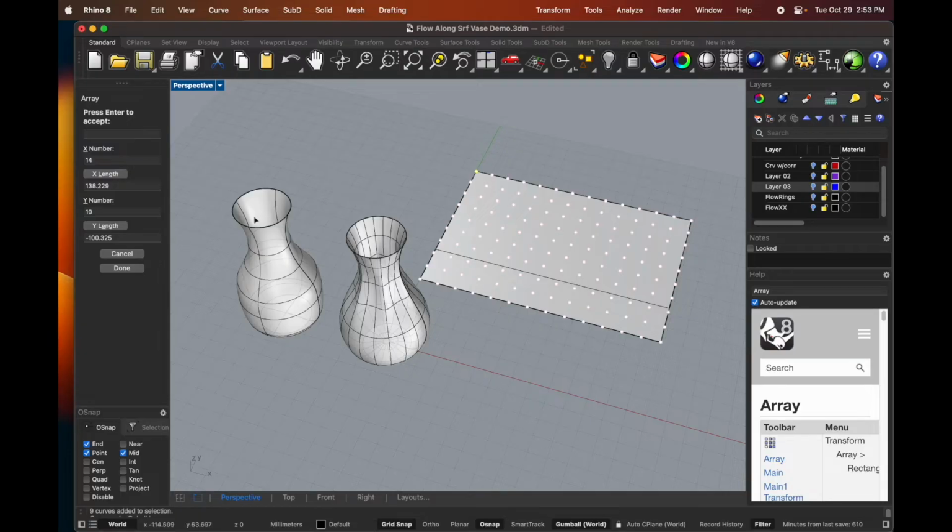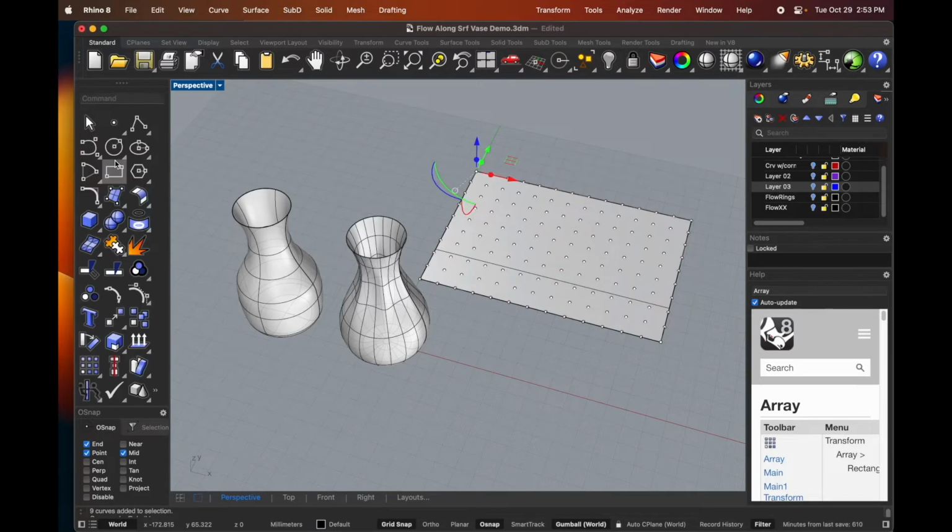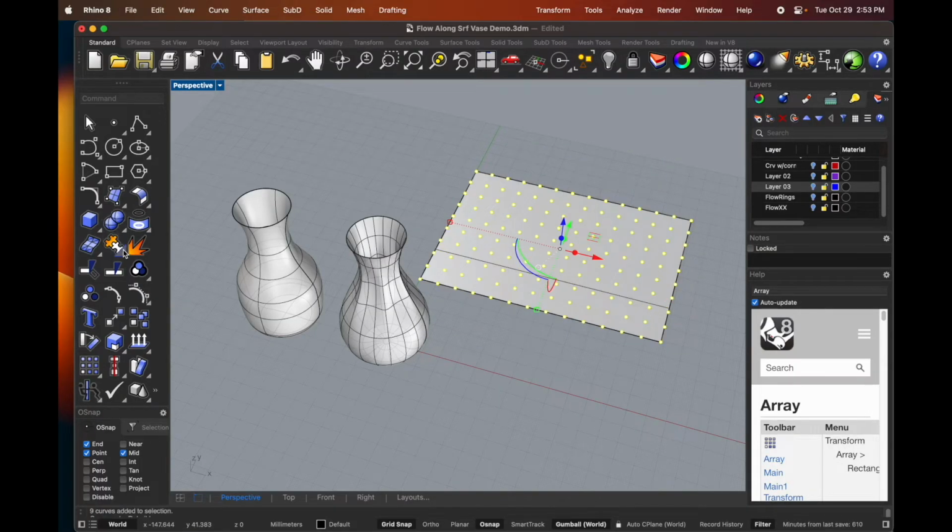You do have the option to change these values, and you may need to depending on the design that you're laying out. I'll press enter. Now those are in place. I also want those grouped. Select all the points and then group them together.